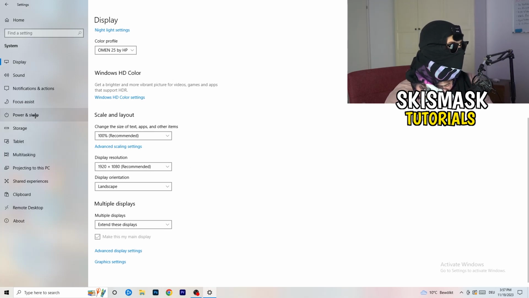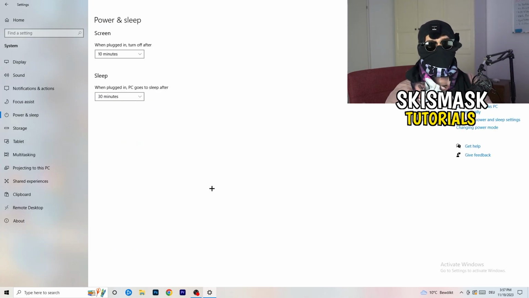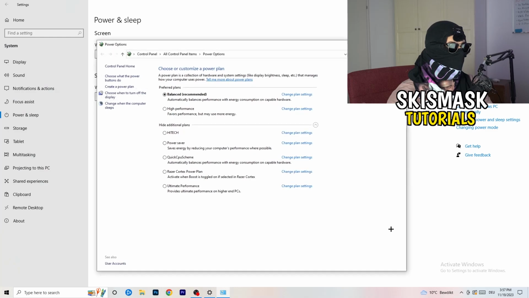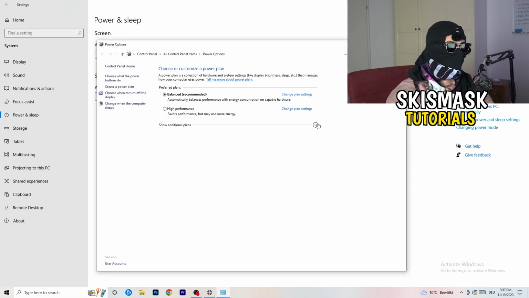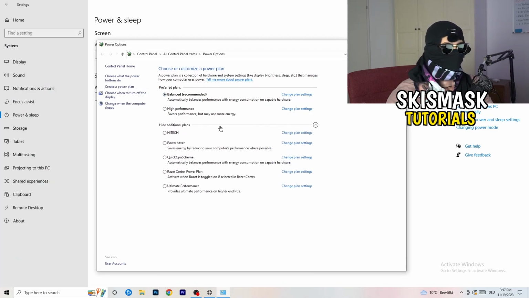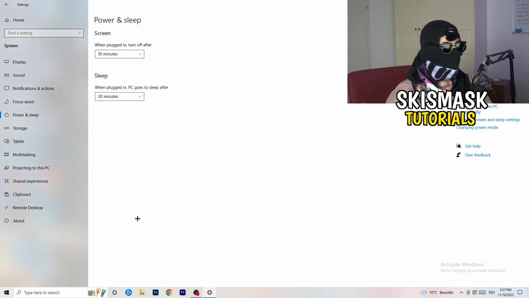Next thing is going to be to go to power and sleep. What I want you to do is really simple. I want you to go to the right-hand side where it says additional power settings. Now you need to click on this little check mark also. You now have 6 options. For me, it's working best at balanced. Some PCs work better at high performance or something with additional power plan settings. You need to check for yourself which one is currently working better. Take your time and afterwards choose which is working the best. So once you're finished with that, close this one.